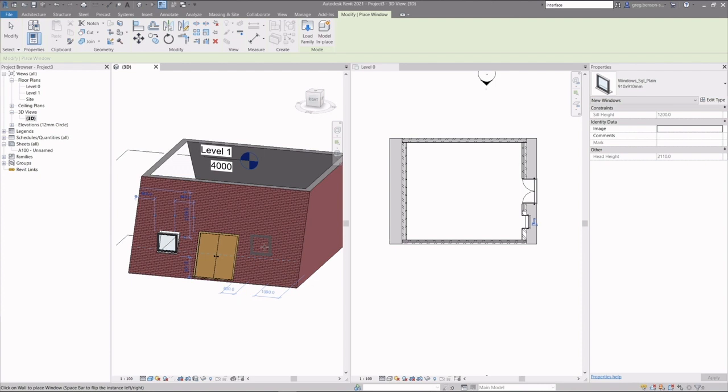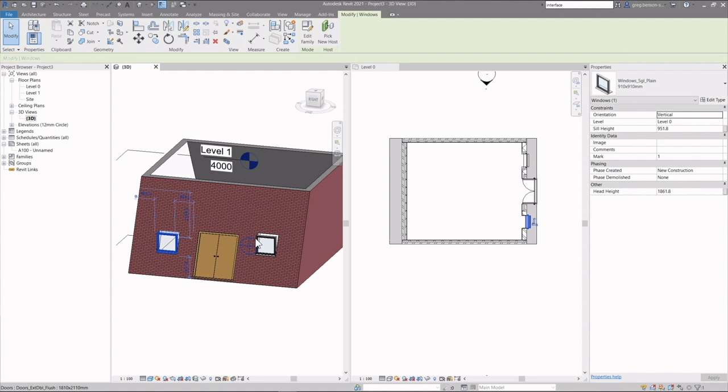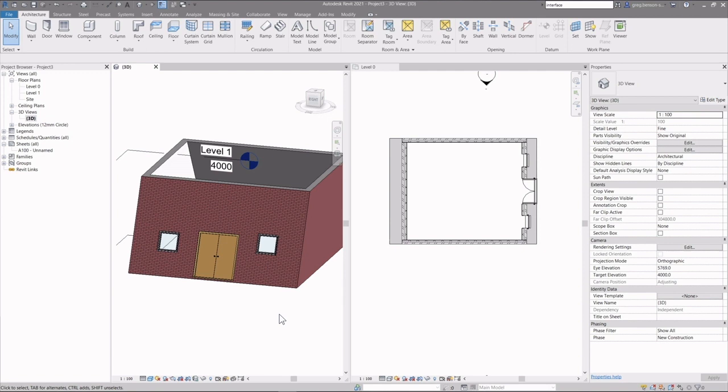They come in vertically in the first instance, just like the door. But then we can select them both, go to the properties palette, and we're going to find a similar tool where we can change the orientation from vertical to slanted.